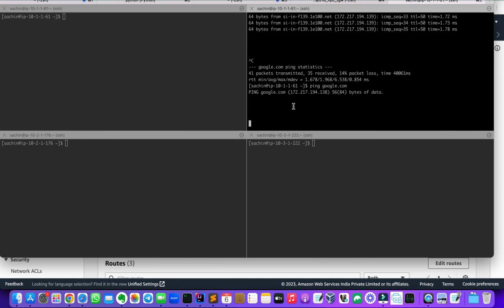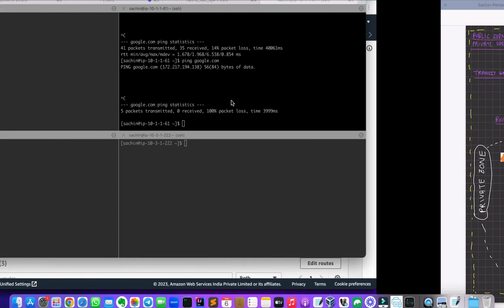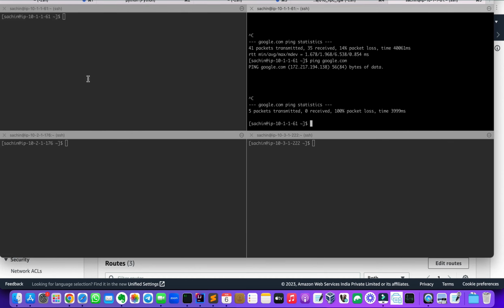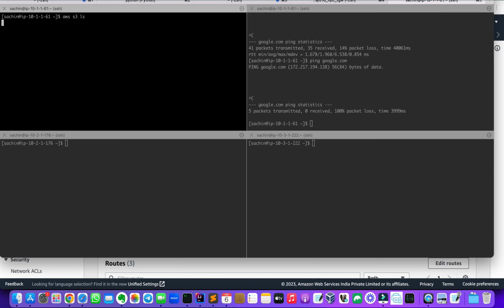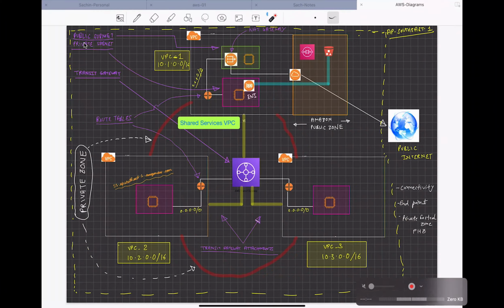Now from this machine, 10.1.1.61, which is basically this one, there's no internet connectivity. This connection is cut, NAT gateway. But on the left side, if I say aws s3 ls, of course you cannot access it through the internet because the traffic doesn't go via internet. However, because we have implemented this endpoint, we can still securely connect to this S3 service, and when you hit it, you still get the information. So which means this ensures that this interface endpoint is working.